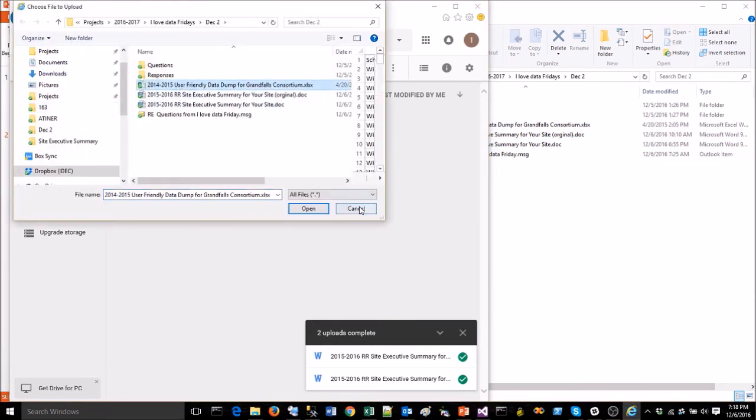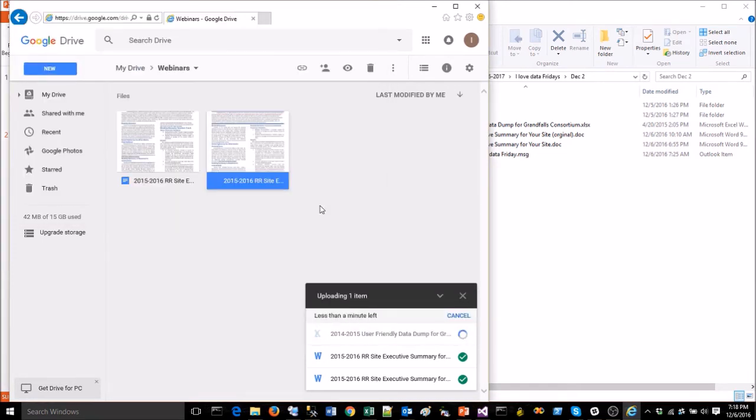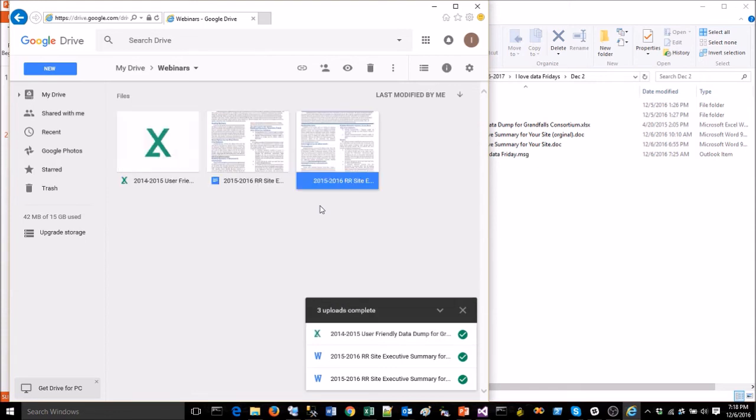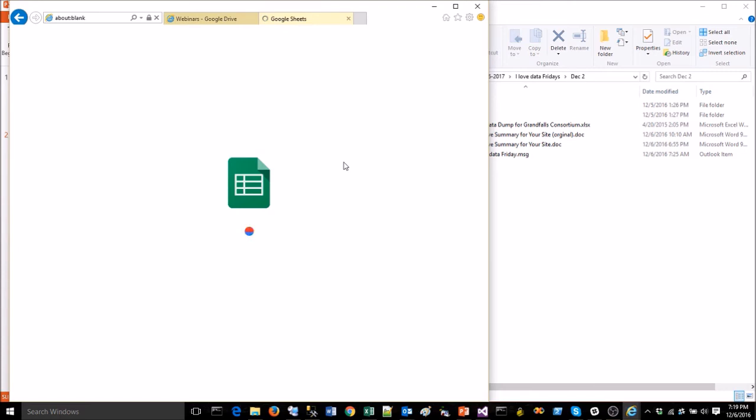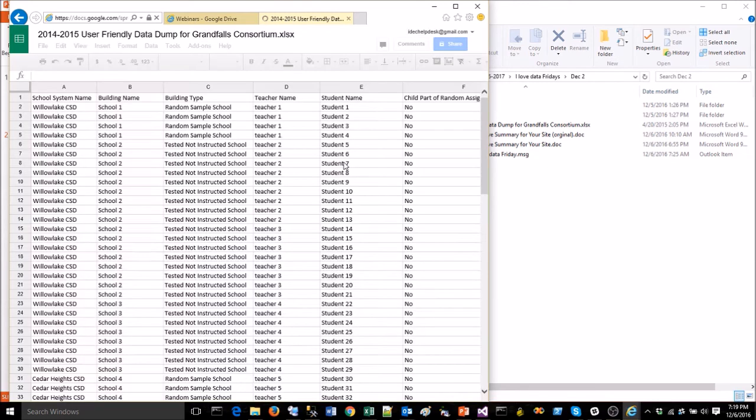I'm just going to pick a sample data dump here. And it's going to upload. There we go. Now, to get this to work in Google Docs, on the PC, you're going to right-click. On the Macintosh, you'll do the 2-finger mouse click, and we're going to say open. We're going to say open with Google Sheets. And this is going to convert this Excel spreadsheet into a Google Sheets spreadsheet. It may take a moment. But there we go. It's converted it.